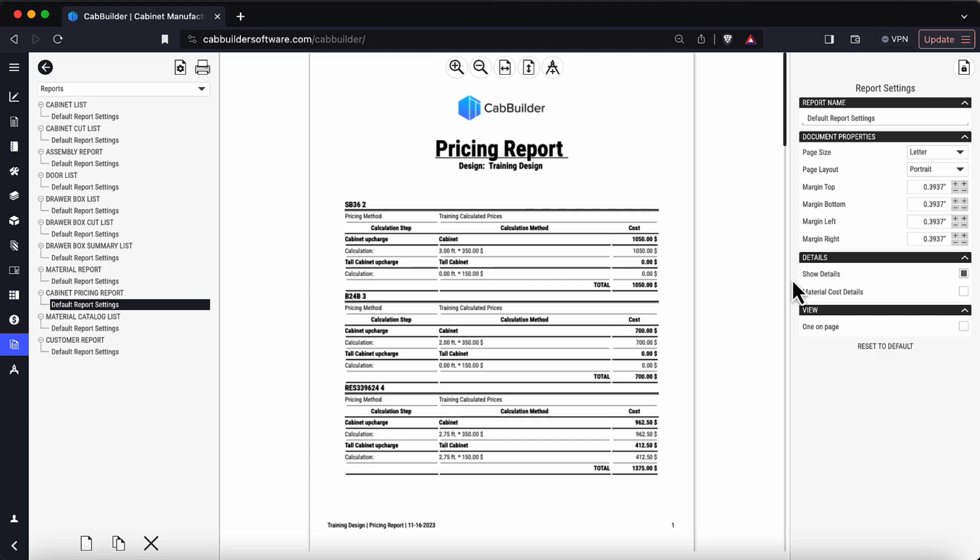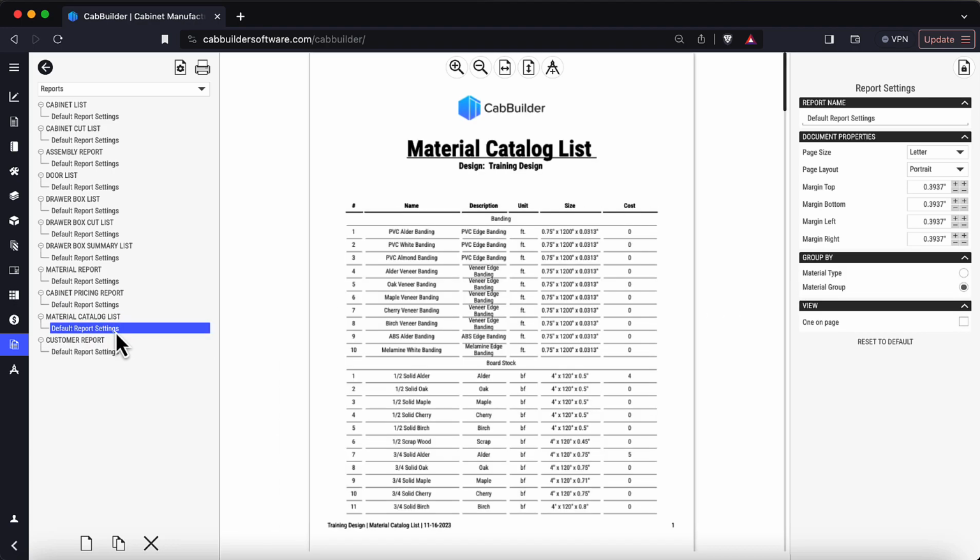If you have included the material cost as one of the records, you may break down the calculation part by part as well. The material catalog list takes all the materials from the materials and warehouse module and lists their parameters in a table. This serves as a useful reference guide for materials and their properties in places within the shop that may not have access to CabBuilder on that spot. Group this table by material type or by the created groups.